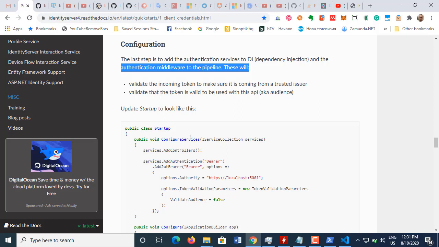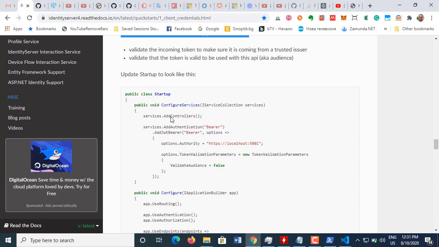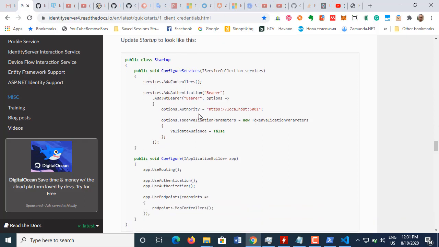It's going to protect, but if we don't have that, and if we want to expose some of our APIs, this is the way to do it. The API will expose itself, but is going to be protected by the Security Token Service, IdentityServer. So update the startup to look like this. Okay, let's go there and do it.